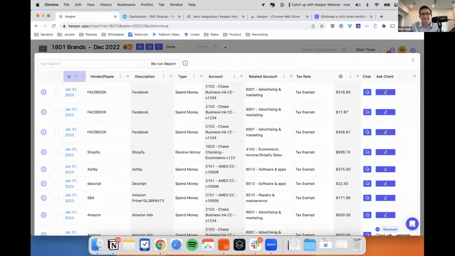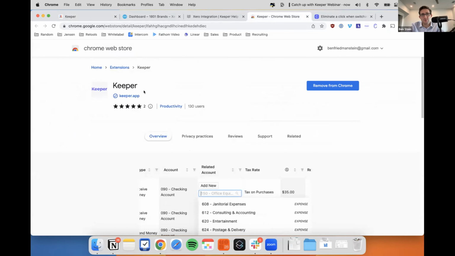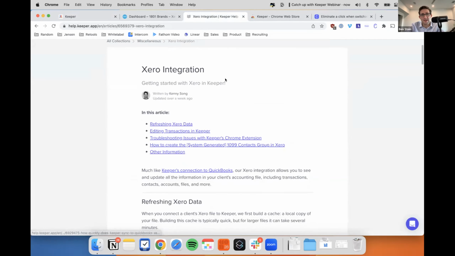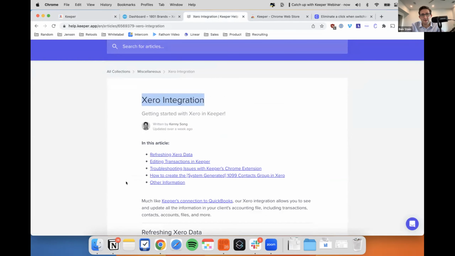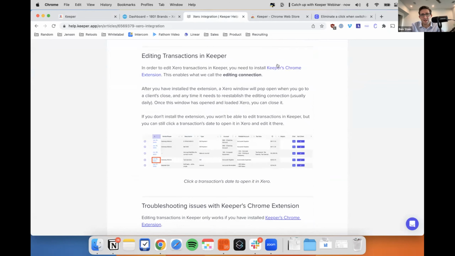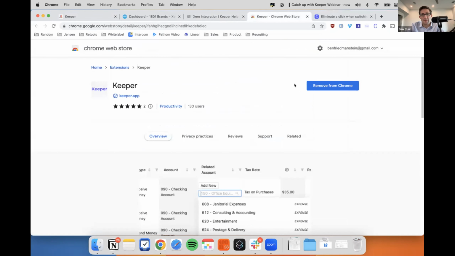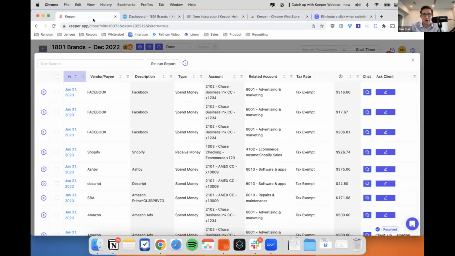One important piece to note about that is, in order to write those transactions back to Xero, you do need to install Keeper's Chrome extension. The links to that are here in our Xero docs. So you can just go down to our Chrome extension right here. And once you add this in, that is going to essentially connect Keeper to Xero a second time. And that second connection is important for being able to write those transaction edits.